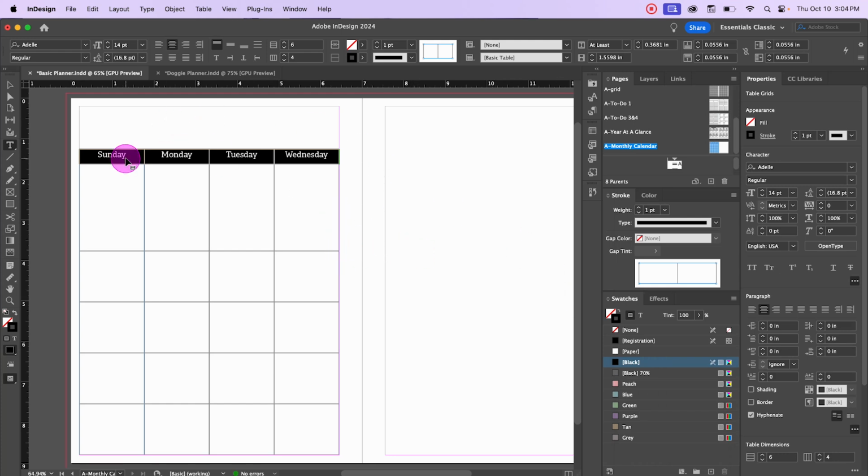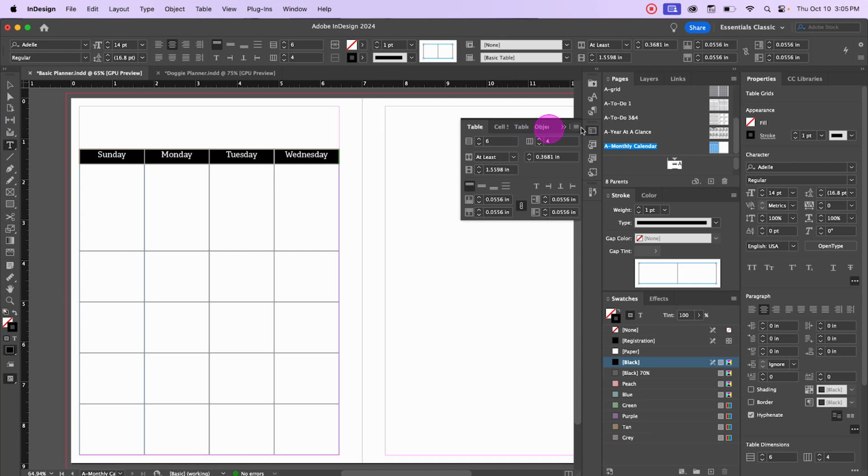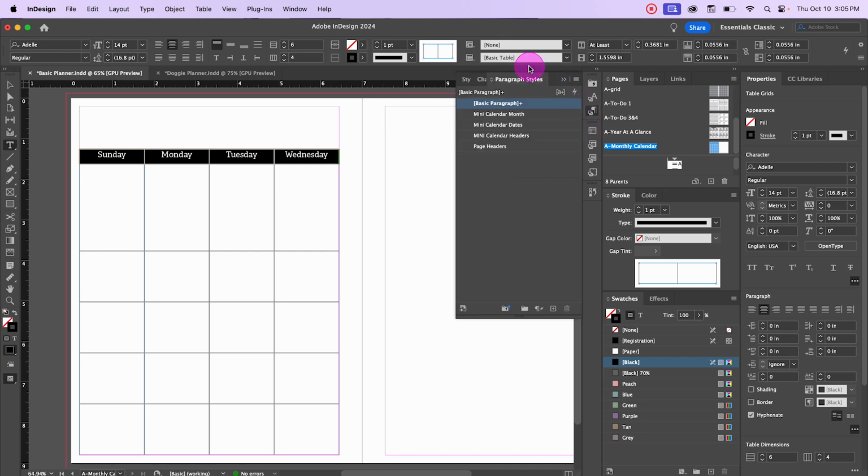I can now go ahead and create a paragraph style for this. You don't have to if you don't want to, because most likely you're just going to be creating this one monthly calendar, and then you're going to be using this one parent page, but we're going to just create styles for everything, just to make it easier for us and to get the practice, right? So let's go ahead to our paragraph styles.